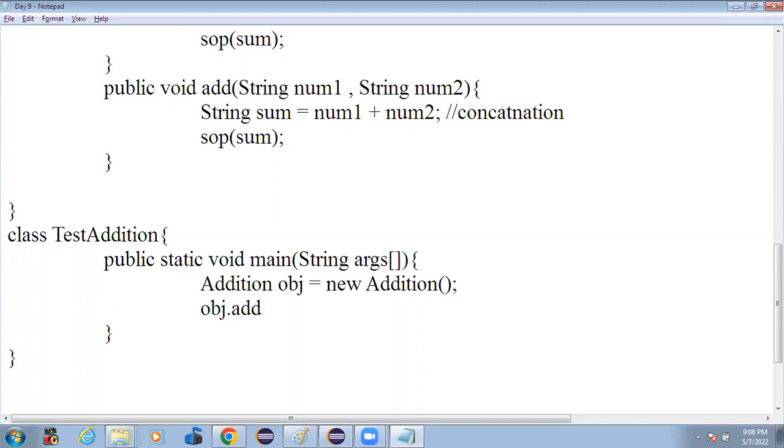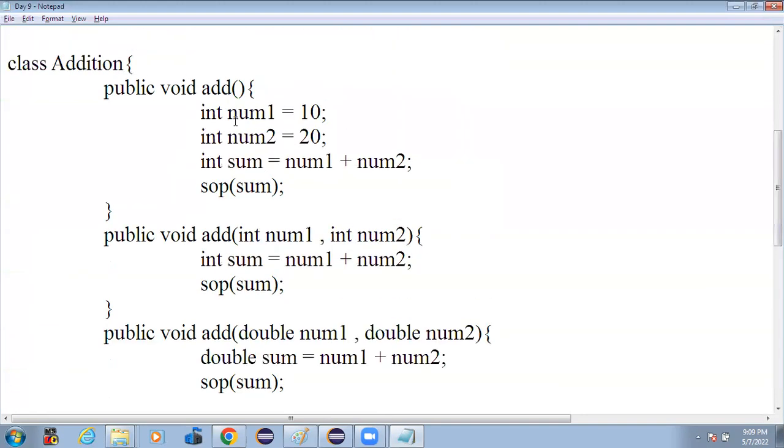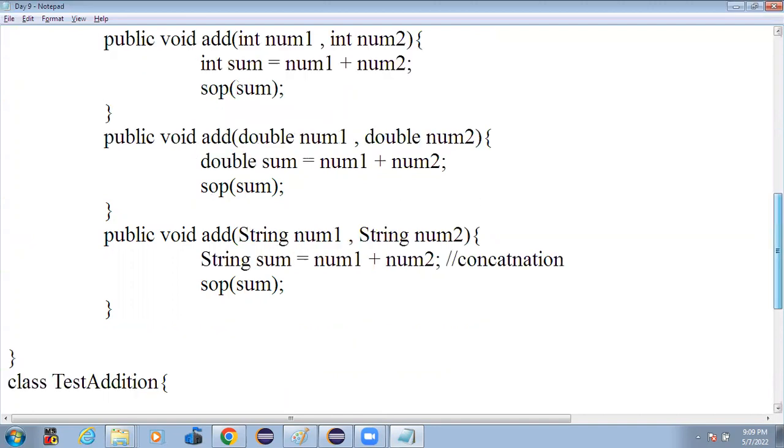obj dot add. If I write this, it will call the first method, because it will go to the method which has the empty signature. It will create number 1 and number 2, assign the values 10 and 20, perform the addition and display the sum. Then execution control comes back.